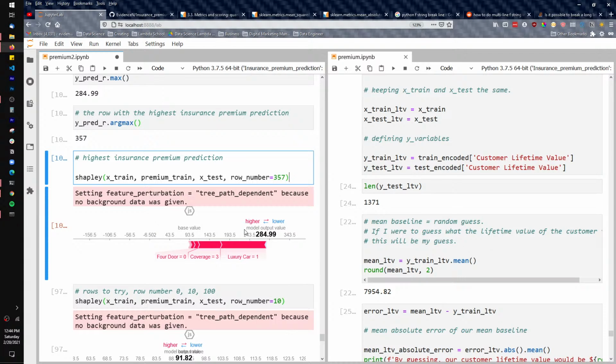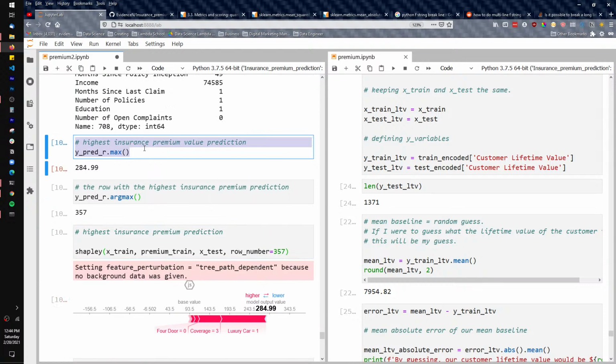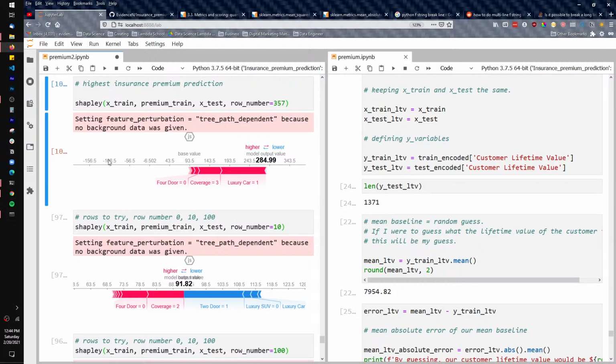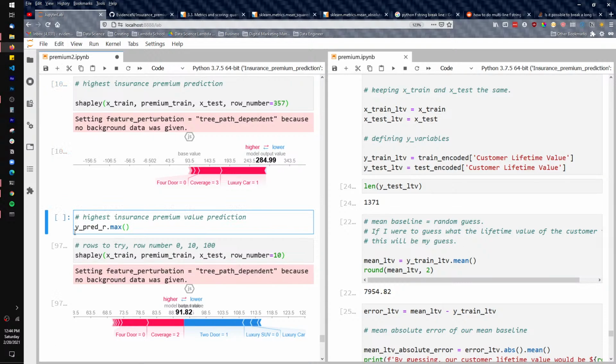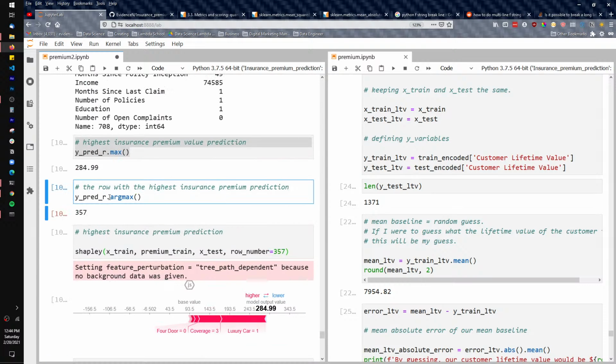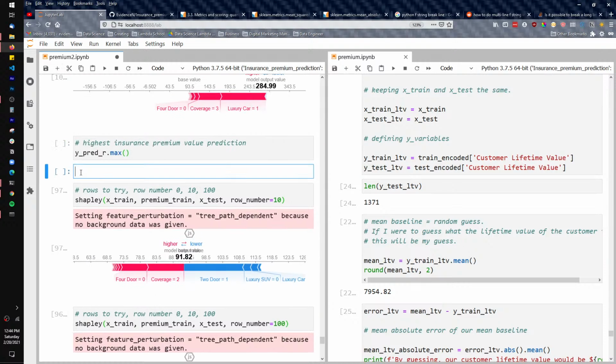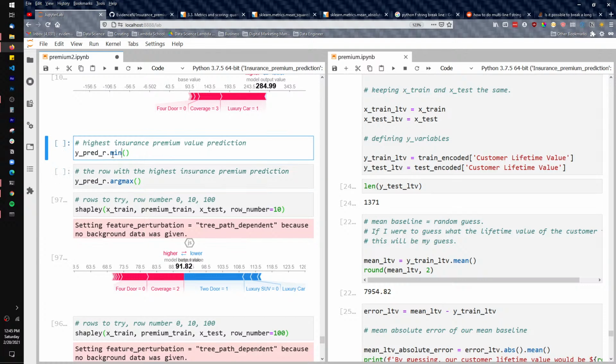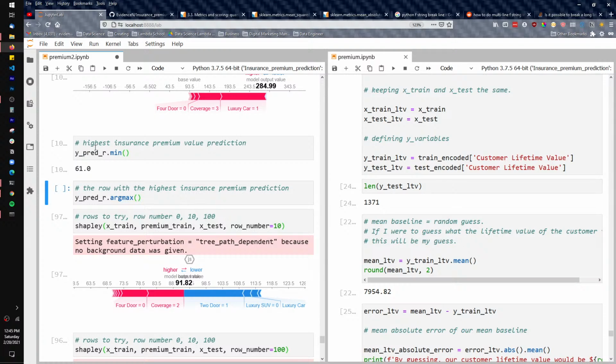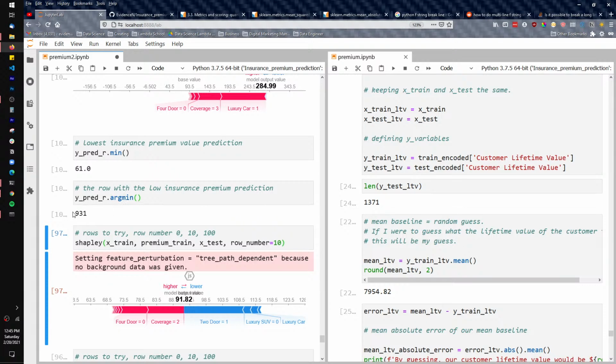So now let's repeat the same process, but for the minimum value. Let's see what the minimum insurance premium is. Okay, so the lowest insurance premium value prediction is $61, and the row with the lowest insurance premium prediction is, let's find out. So argmin is row number 931. So let's change this to 931, shall we?